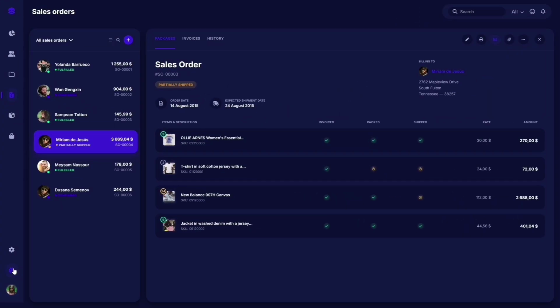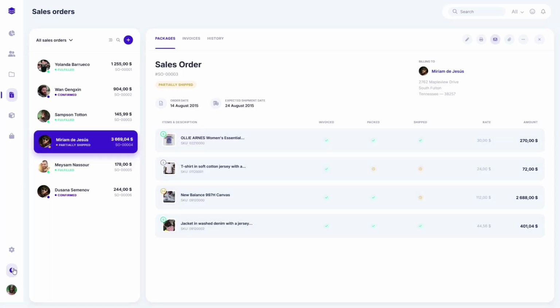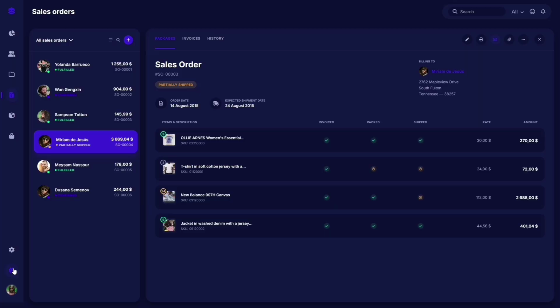Check this out. One-click light mode. One-click dark mode. That is what we are building today.